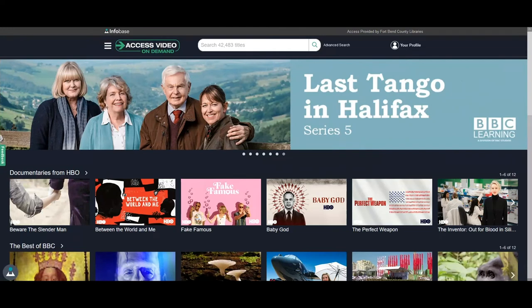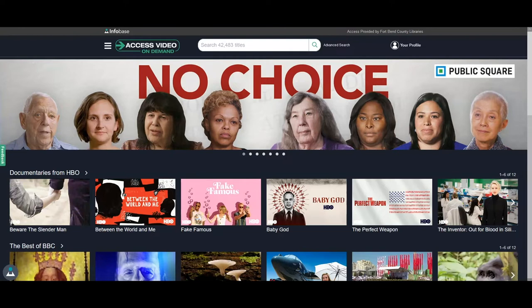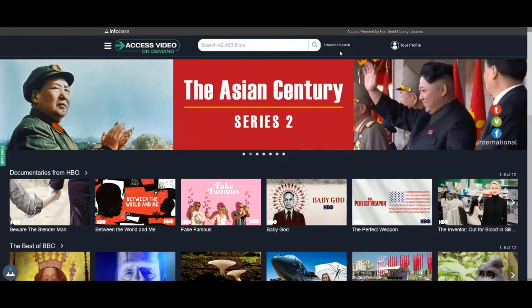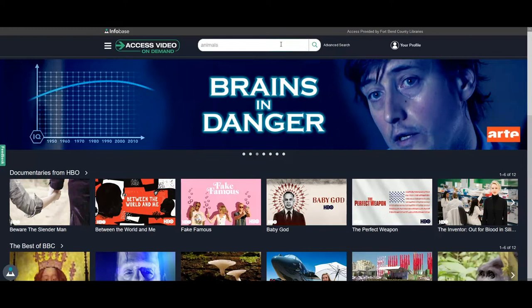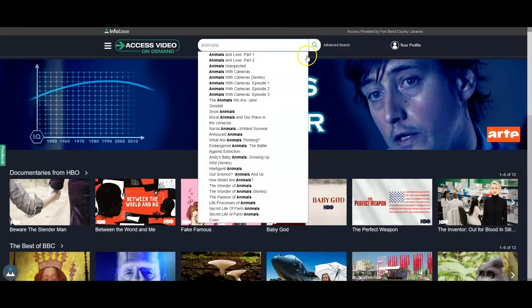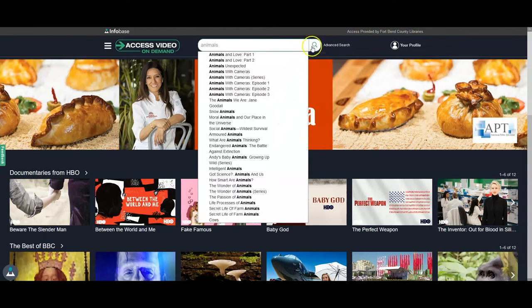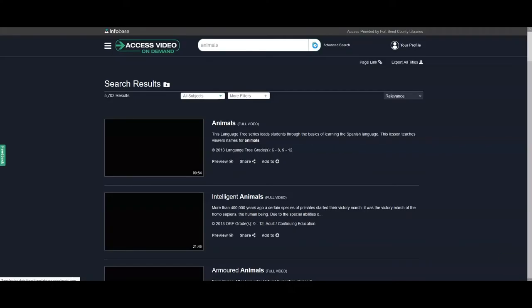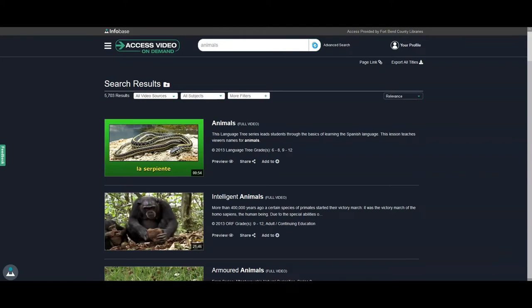Now, if browsing isn't for you, Access Video also provides both simple and advanced search options. This search bar, as well as the advanced search option, will appear at the top of every page in Access Video. To perform a search, simply type a search term into the box, and you can see that Access Video will give you topic suggestions, or you can just do your own search. And here we have over 5,000 results that can be filtered in various ways, or you can sort by relevance, date, alphabetically, or by the most viewed.